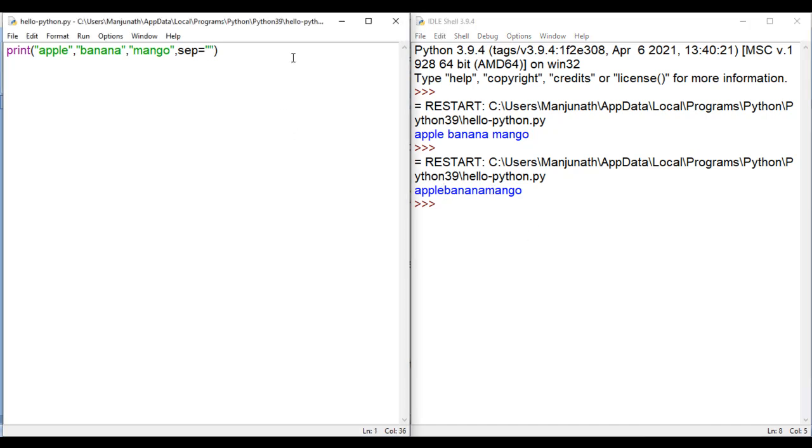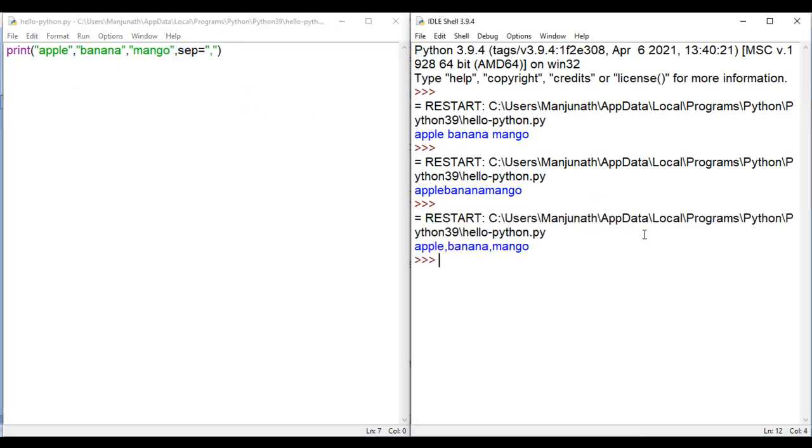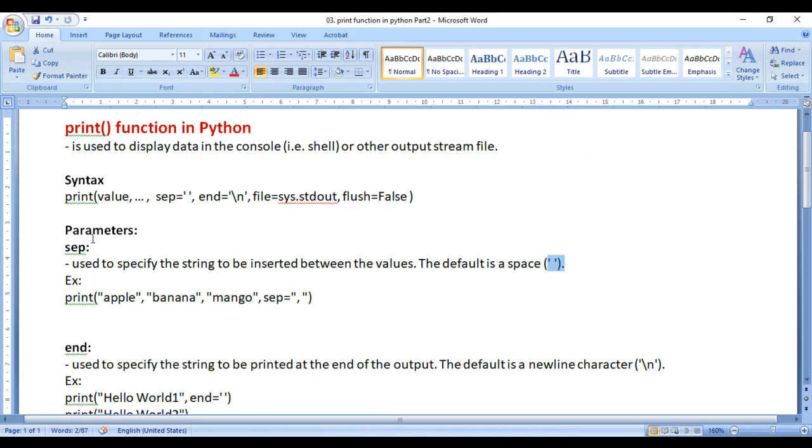If you want, you can display, let's say, a comma in between the values. So I save and run the module. This time you see apple, comma, banana, comma, mango getting displayed. Like that you can overwrite the separator. I hope you have clearly understood the use of the sep parameter. It is used to specify the string to be inserted between the values.